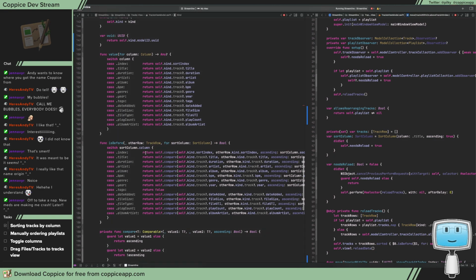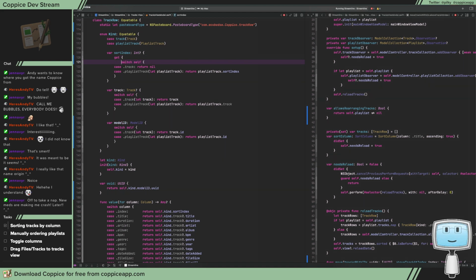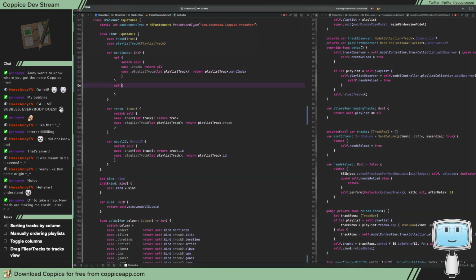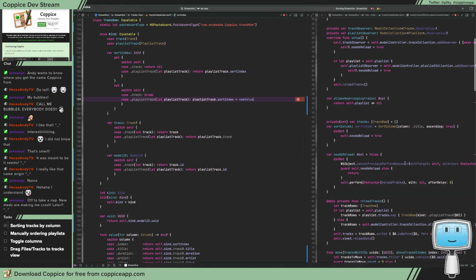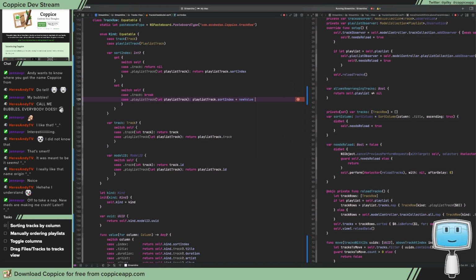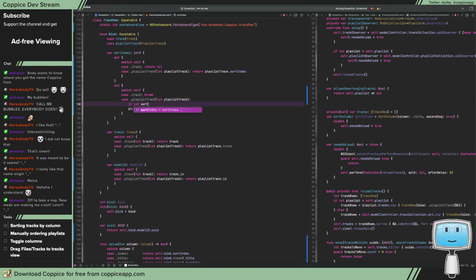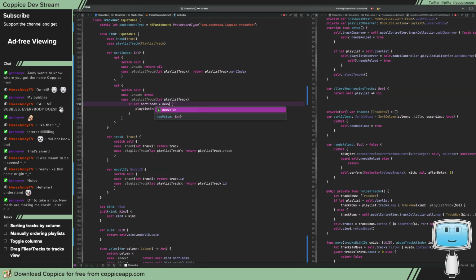What tracks view model, and that gets what we want. Probably get. Set is going to be essentially the same thing, except that is going to be break. And this is going to be playlistTrack.sortIndex equals newValue. Or rather, if let sortIndex equals sortIndex. sortIndex equals value.